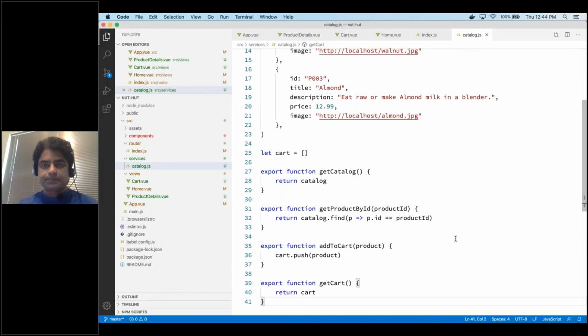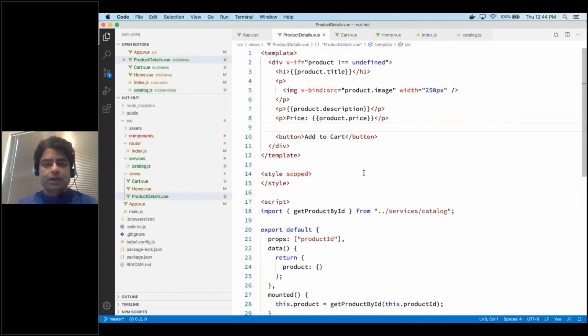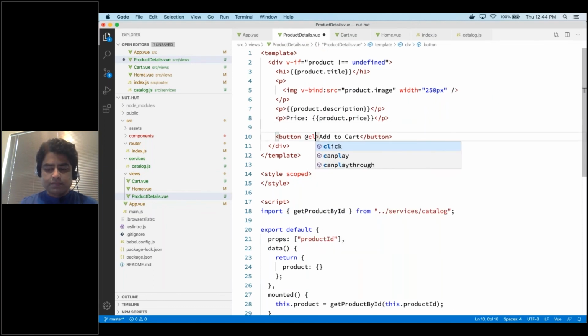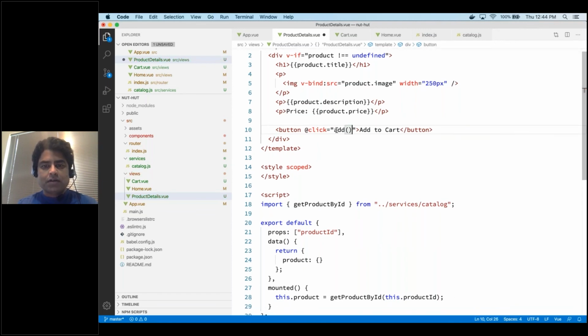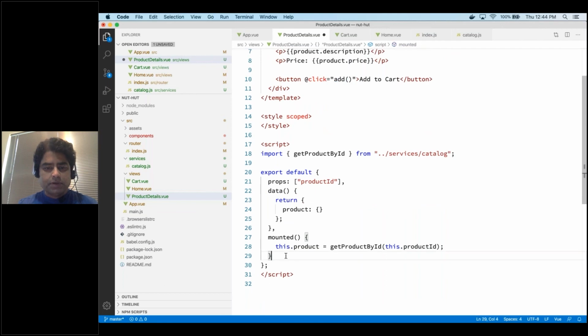Okay, so let's first add to cart. Let's work on adding to cart. So in my product details page, I have a button called add to cart. Let us set up a click event handler called add. So from here, we're going to add to cart. So I now have a click event handler for the button, which is calling the add method.